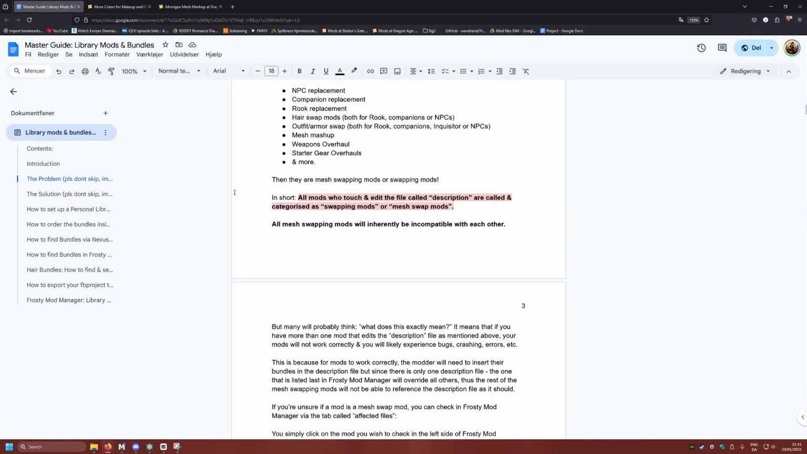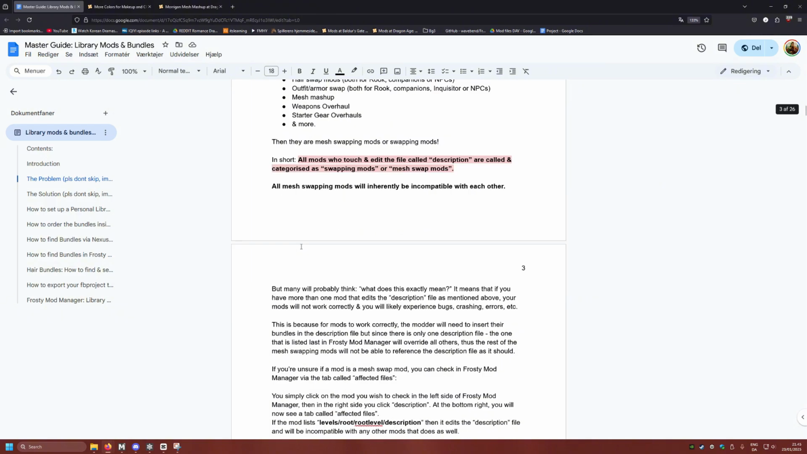So why are they inherently incompatible? Well, this is because they all edit a file called the description file inside Frosty Editor, which means when one mod is using the description file, another mod can't use it. So the mod that loads last is the one that's actually going to show up correctly, while the others can't get the reference they need to.